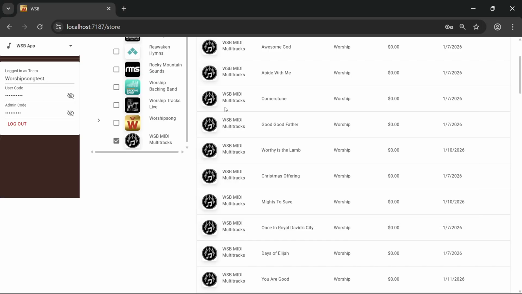Then if you go back to the web page, one of the things you can do is preview these in the app to see if you like them. These can only be previewed in the WSB app. You'll notice I'm logged into my team on the website. I've got my user and admin code. You can put either one of those codes into the WSB app, and then you'll be connected to your team to download these to test them out or to buy them.